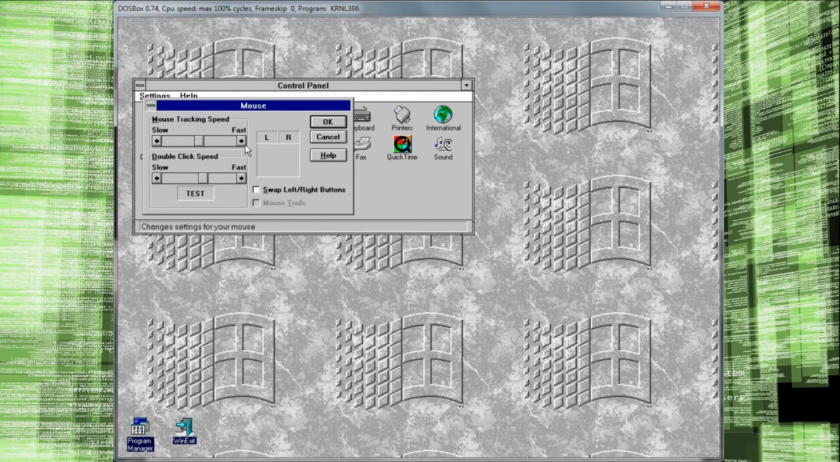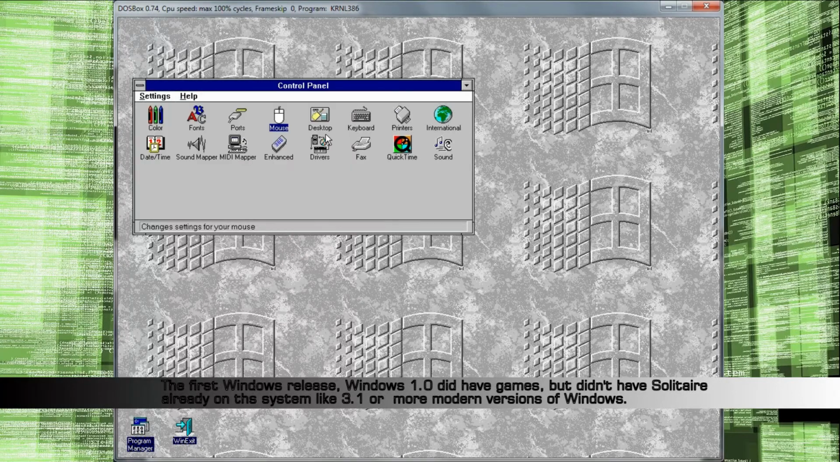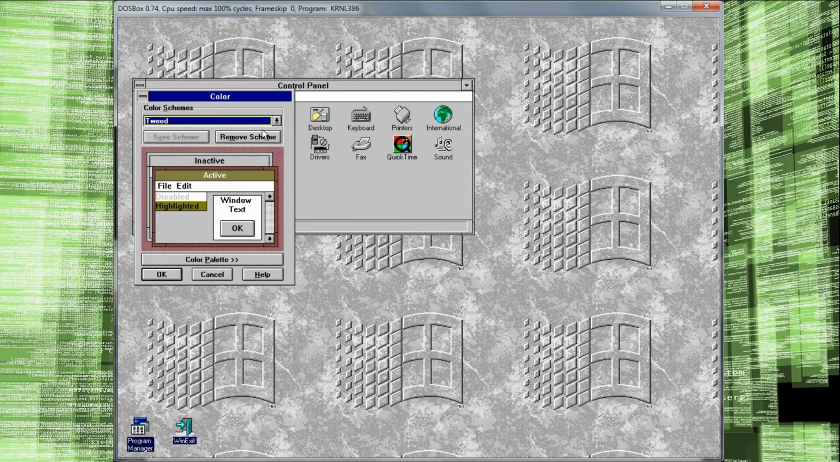Here I'm walking you through a version of Windows 3.1 that I downloaded. I don't really know how to customize a lot of this stuff. I mean, I can barely use DOSBox, so I'm just going through basically showing you what I used to do as a kid with a 386.